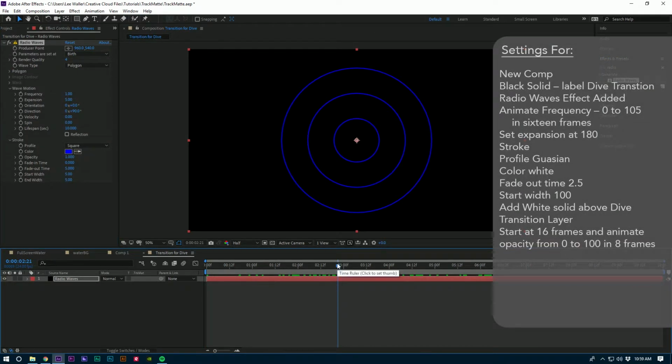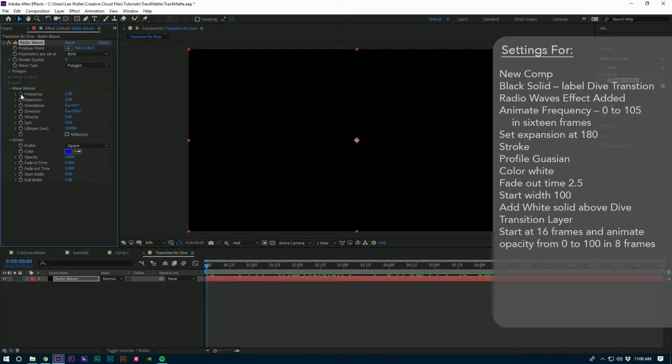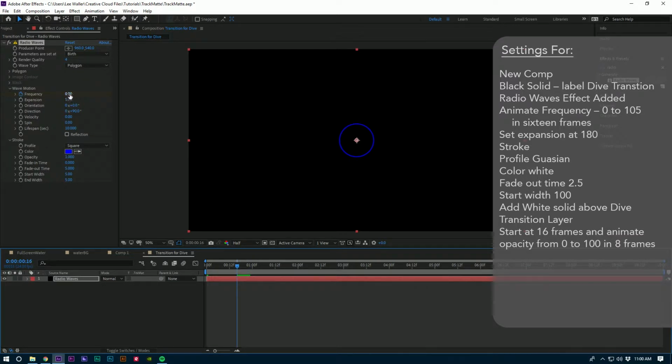Let's animate first the frequency of this from 0 to 105 in about 16 frames here. So with the timeline indicator here at the beginning, we're going to set our first keyframe on frequency. I'm going to bring that down to 0. And then we'll move in about 16 frames. So we'll find that there's 16 frames, and then we'll bring that frequency up to 105. And then we're going to set this expansion right here. We're not going to animate it, but just set this expansion to 180.